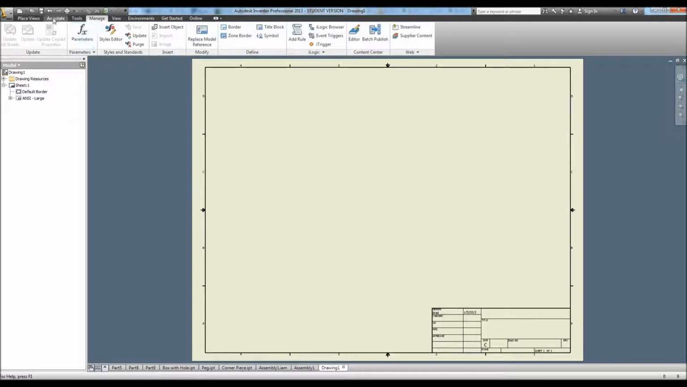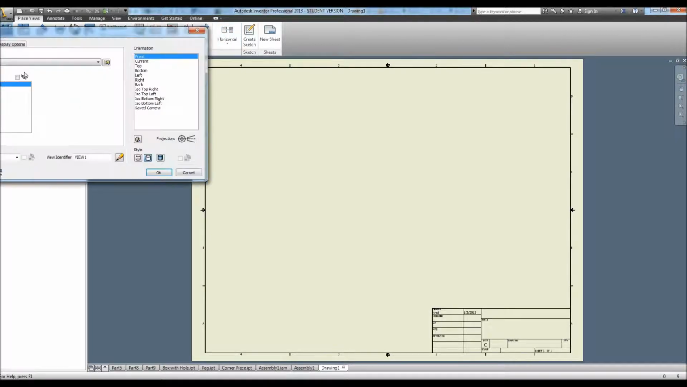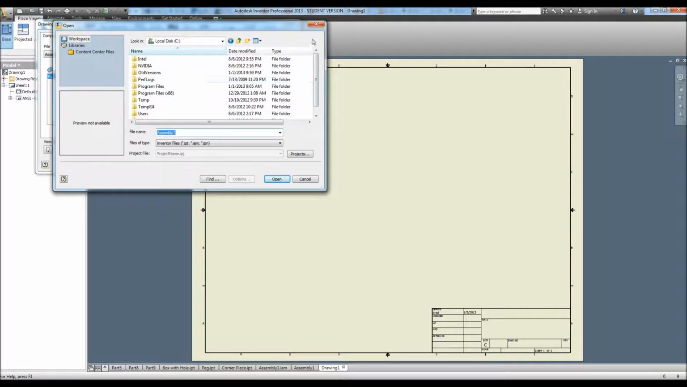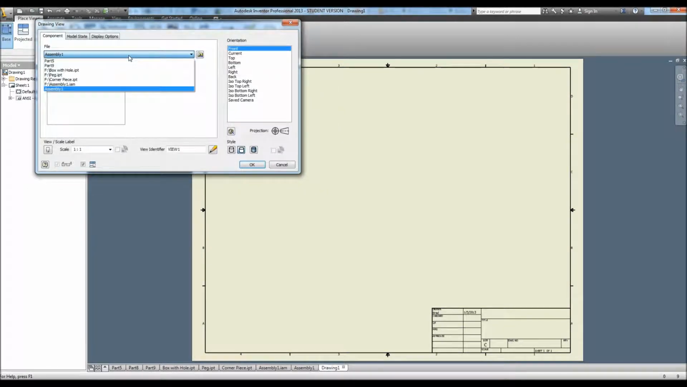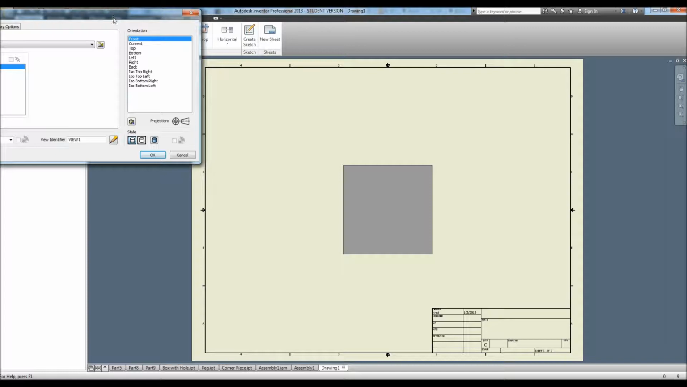Back up in the ribbon up here, we're going to select Place Views, and it gives us the option of Base, Projected, Auxiliary, Section, Detail, Overlay, and we'll get to those shortly. But we're going to do Base, and we need to go in and find our parts. So if you click the drop down, sometimes it'll have your parts in there. Sometimes you have to go and find them by clicking on the file folder and navigating to where you saved them. But for me, they've got them in here, so I'm going to do the first part, box with hole.